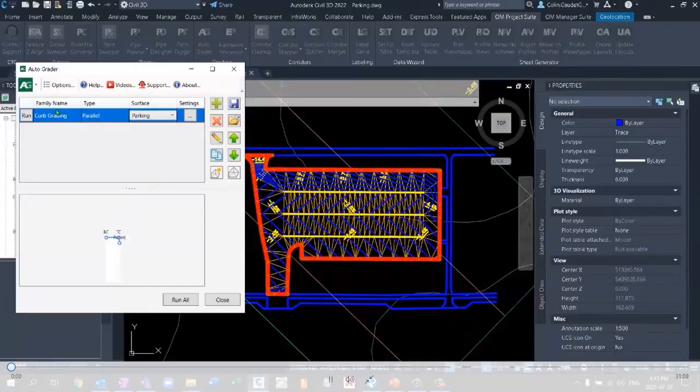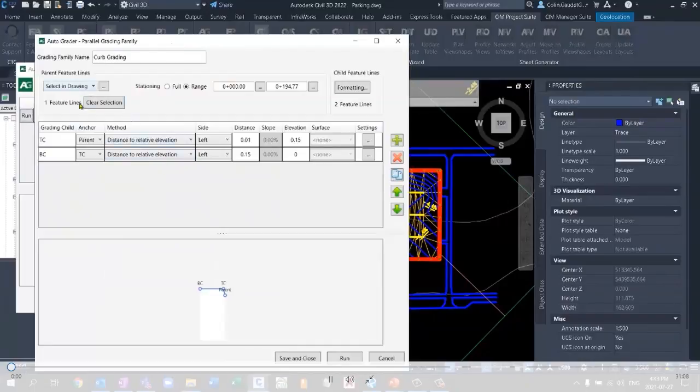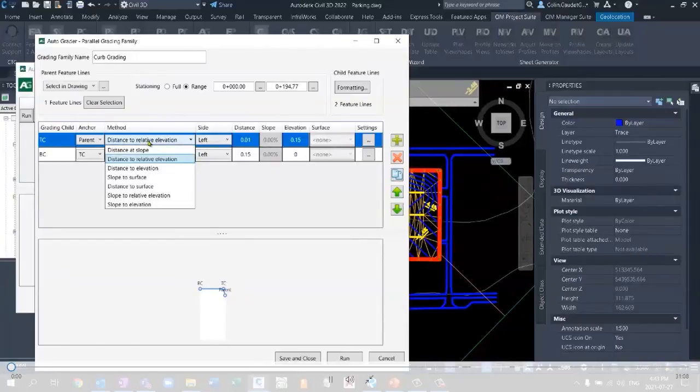When I open up AutoGrader, we create a grading family. And if I dive into this grading family, we can see that we've got a top of curb and a back of curb established here, and those correspond with this little preview down at the bottom. And we're basically creating how we'd like those stepped offsets to happen. So we want this to have a stepped offset from that parent feature line, and the parent feature line is the baseline feature line, in this case the red gutter line right here. Then we establish the relationship to that parent feature line, or that baseline feature line that we're creating these stepped offsets from.